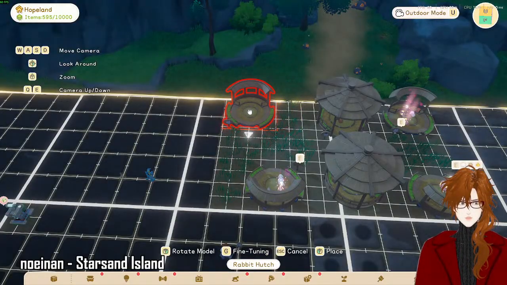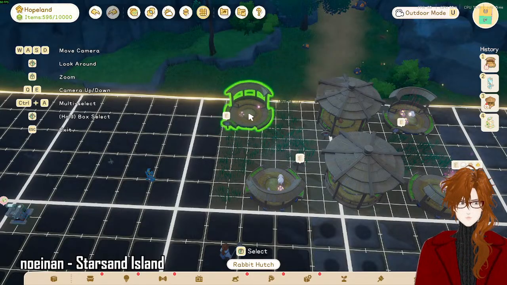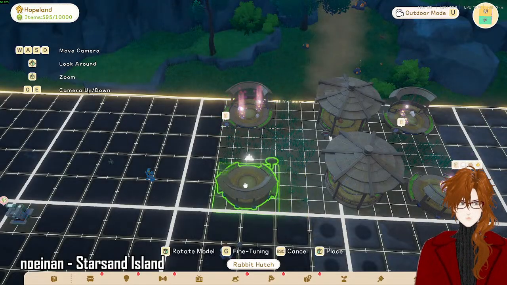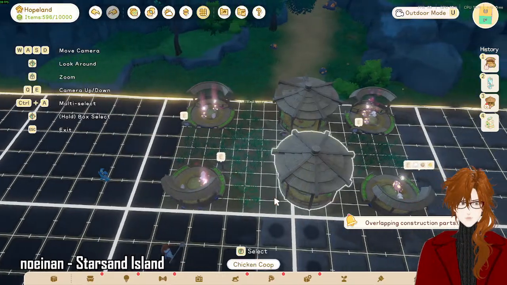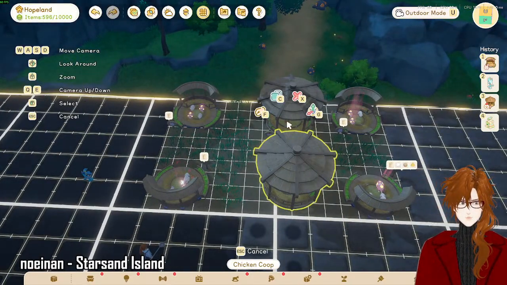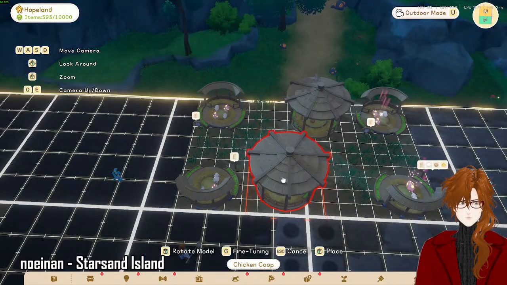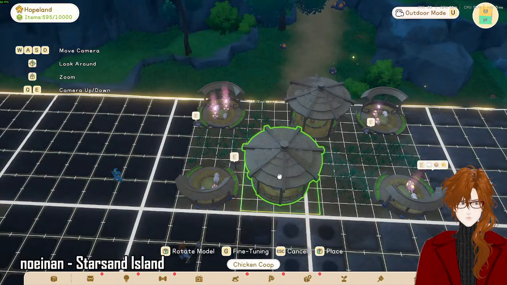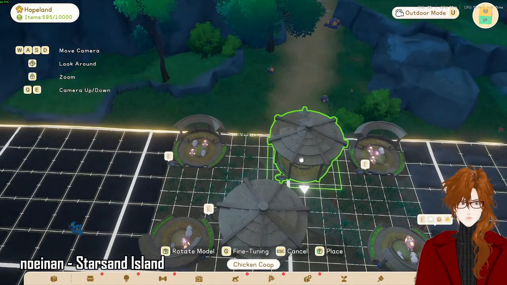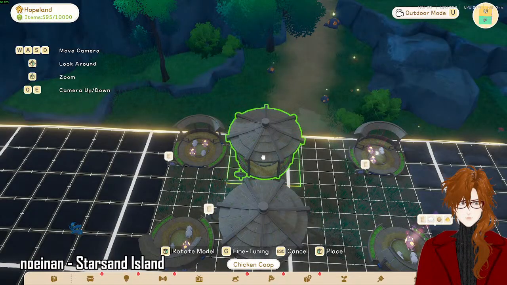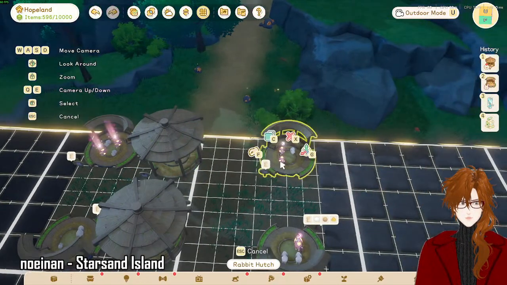Alright, so let's move this guy into the farthest possible position. And we'll move this guy also into the farthest possible position. And then we'll move these guys over. Okay. Right there. Right there.